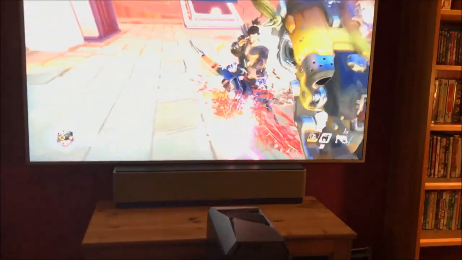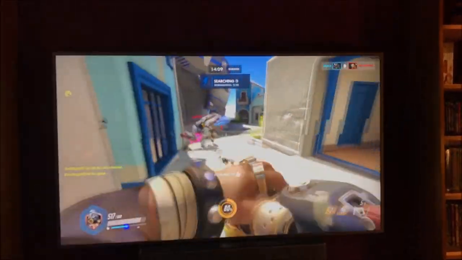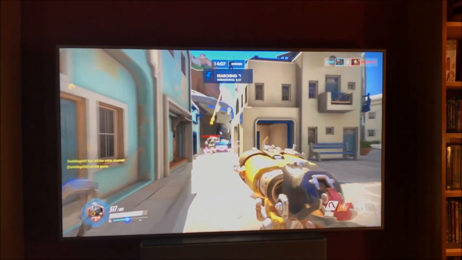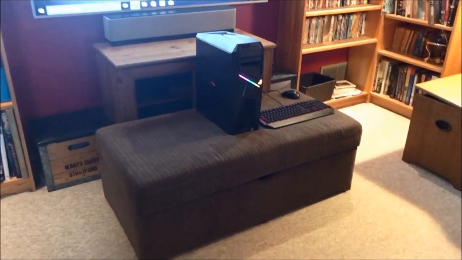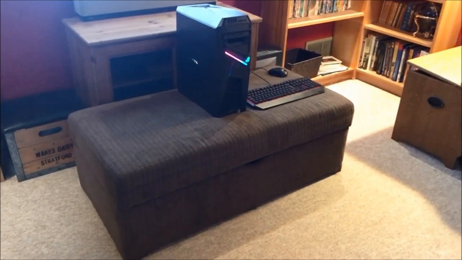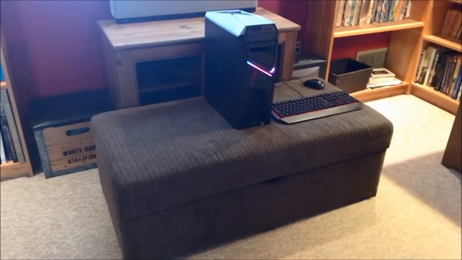One of my kids is playing Overwatch here, and speaking of Overwatch, ASUS says this PC can run the game at 1080p Ultra settings at an average of 150 frames per second. ASUS includes an LED backlit USB keyboard and mouse in the box.